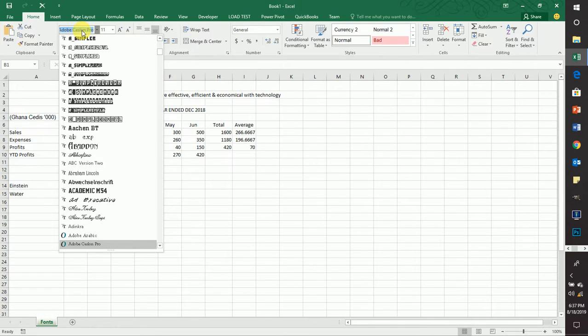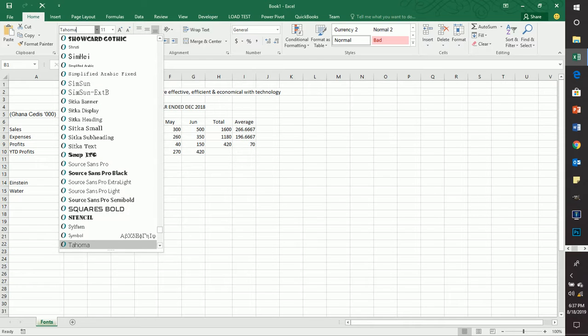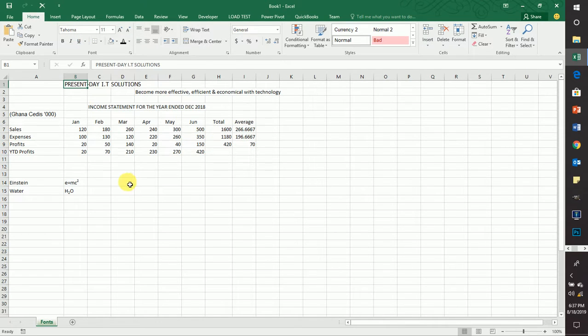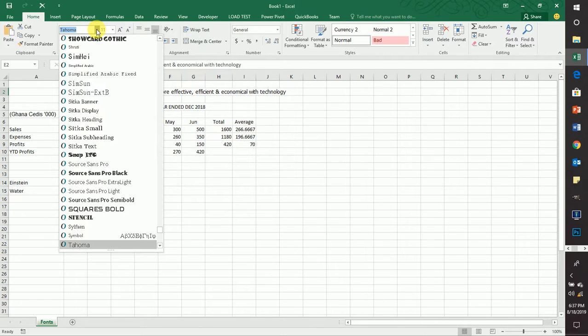So for me, I like the Tahoma. So let me just type it here, click the enter key, and the font now changes from Calibri to Tahoma. Let me change this one also to Tahoma. Enter. And so that's it with the font.